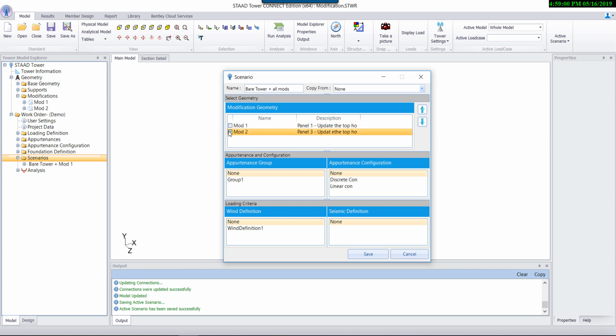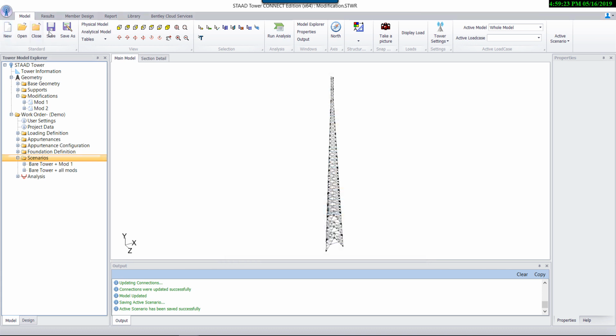Here, we'll use modification hierarchy to give mod 2 a higher preference over mod 1. We can use the side arrow keys to change the hierarchy. Save to create the second scenario.